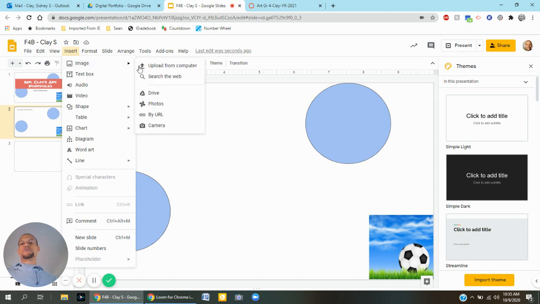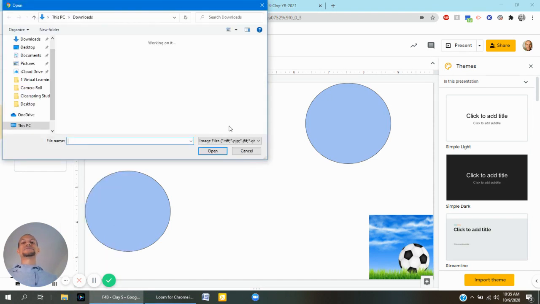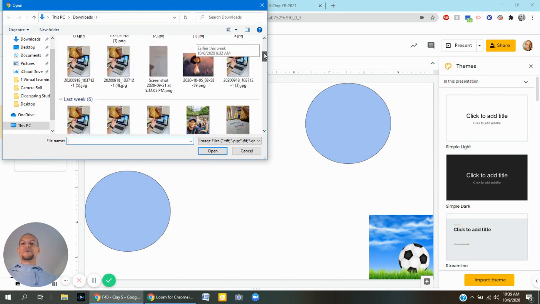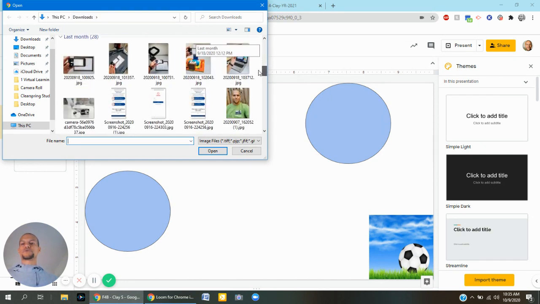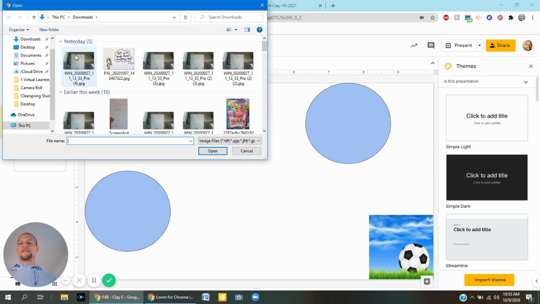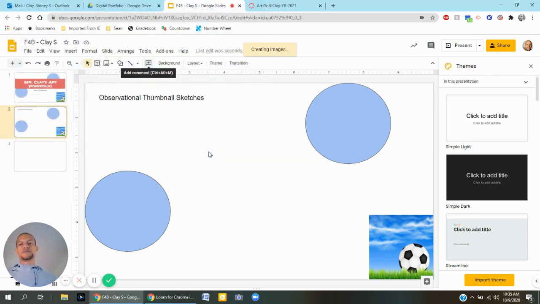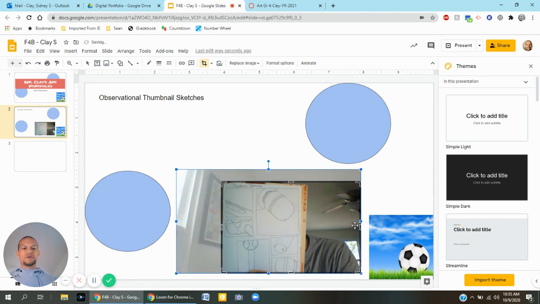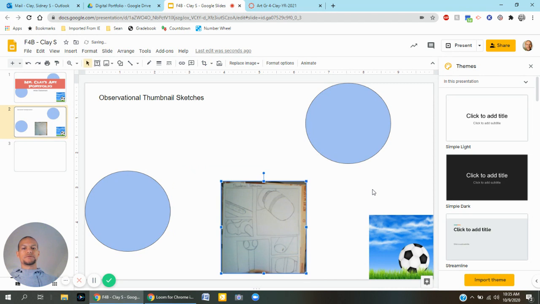You can go to insert image, upload from computer. If it's still on your computer, it should be in your downloads folder, and you might have it right at the top, or you might have to scroll down and find it a little bit. I've been practicing a lot, so it's been right at the top. I want to crop out a lot of this empty negative space. So I'm going to double click on it and grab these black handles and drag it in because I really don't need all that.